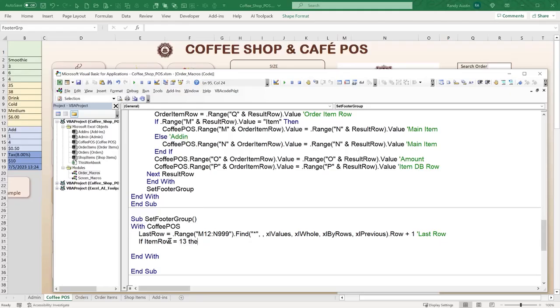Let's do last row. Last row equals 13, then last row. I just want to set the default, the minimum. Last row equals 14. Okay, very good. So this is going to be for new orders, just setting the minimum.